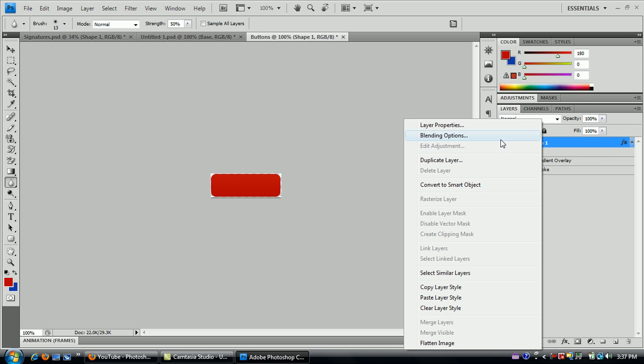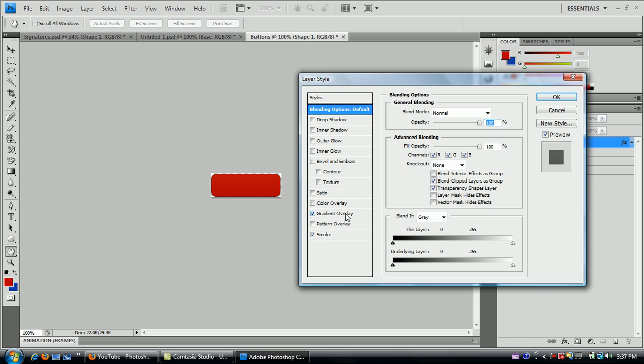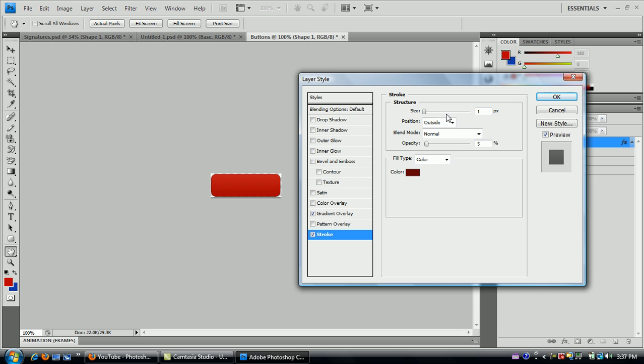Go to blending options. Gradient overlay, normal, opacity 5%, black to white. I think I'm going to make it, for this, opacity 10%. Doesn't really matter. Have a stroke of 1 pixel outside, darker than your original color.